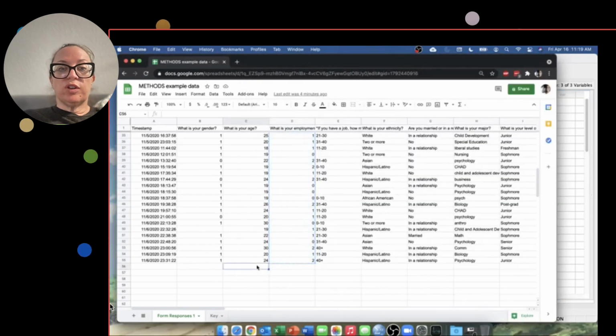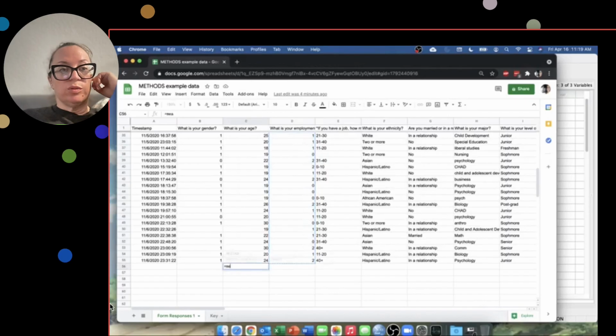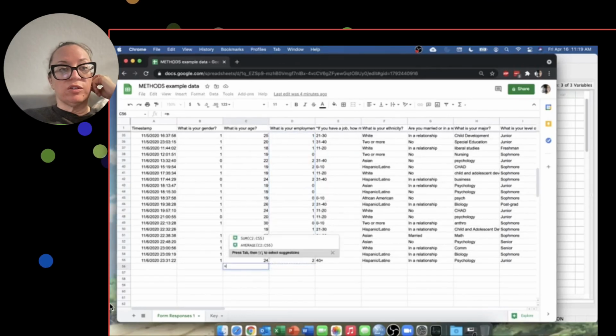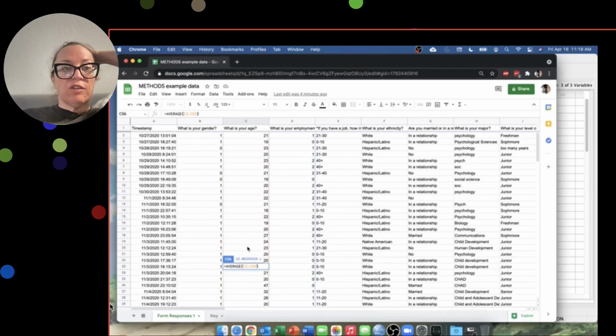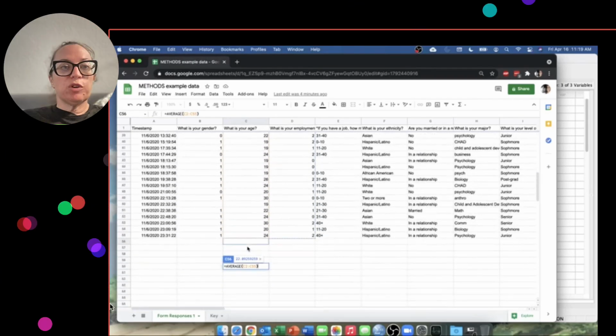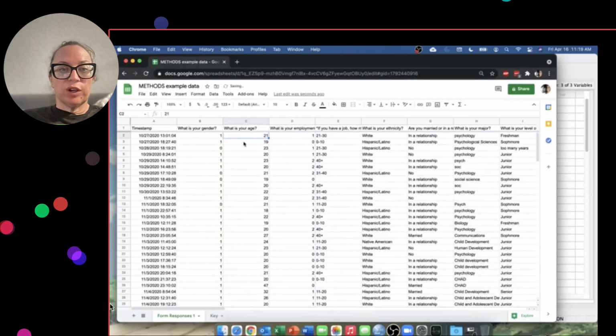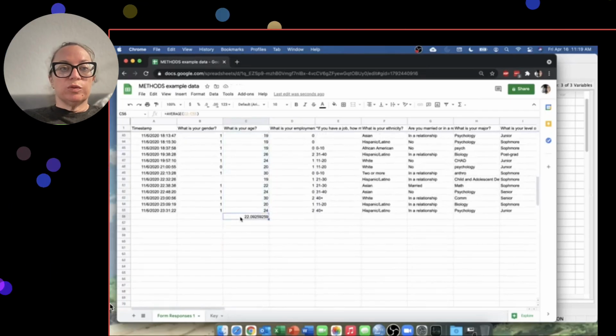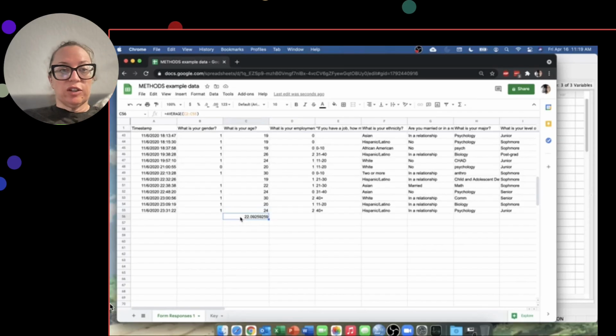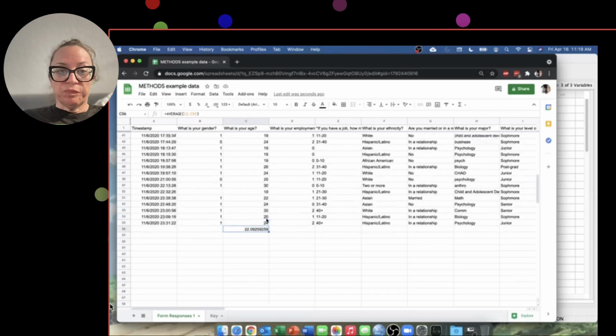Remember that you can do things like run quick means, rather, an average. So you can calculate an average. You can select these manually, right? You can select which cells you want. It'll give you an average. So now we know that our average age for the sample is 22 years old. That's great data to, say, put into your method section or into your results.